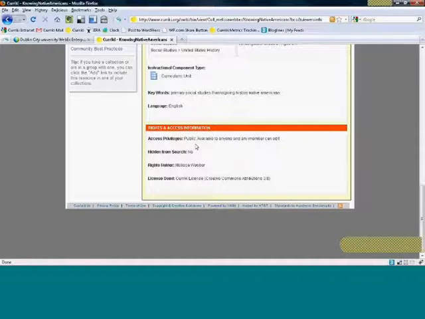Finally, the last level is private. Private's kind of like working in draft mode, where you've come to the site, you're creating content, and you need to go away, and it's not quite finished, so you mark it private, and nobody else has access to it until you're ready to share it.